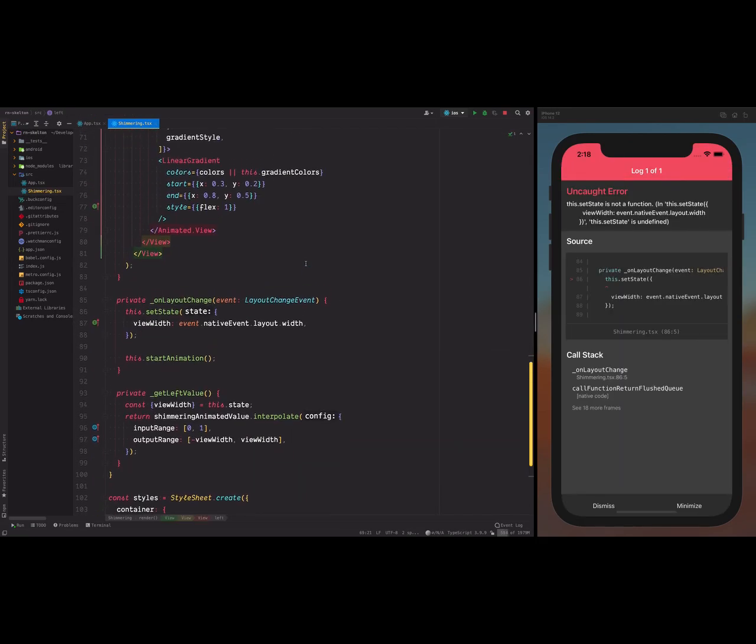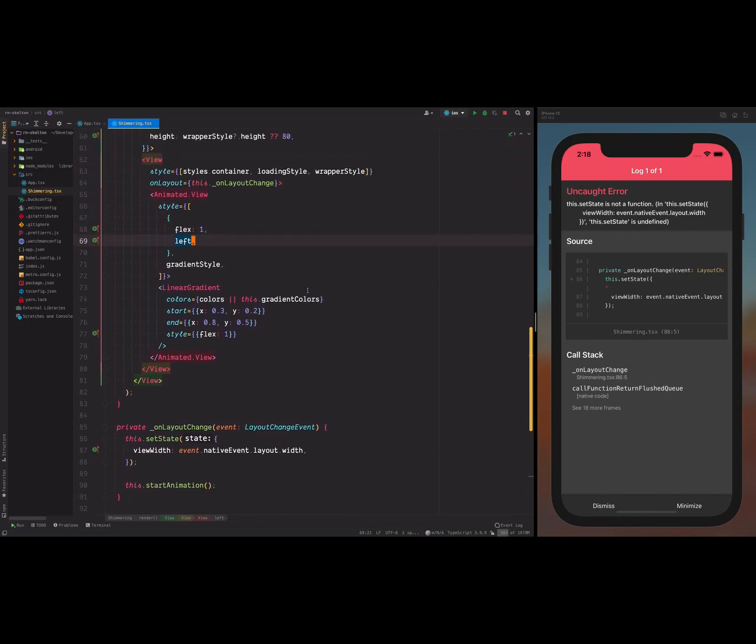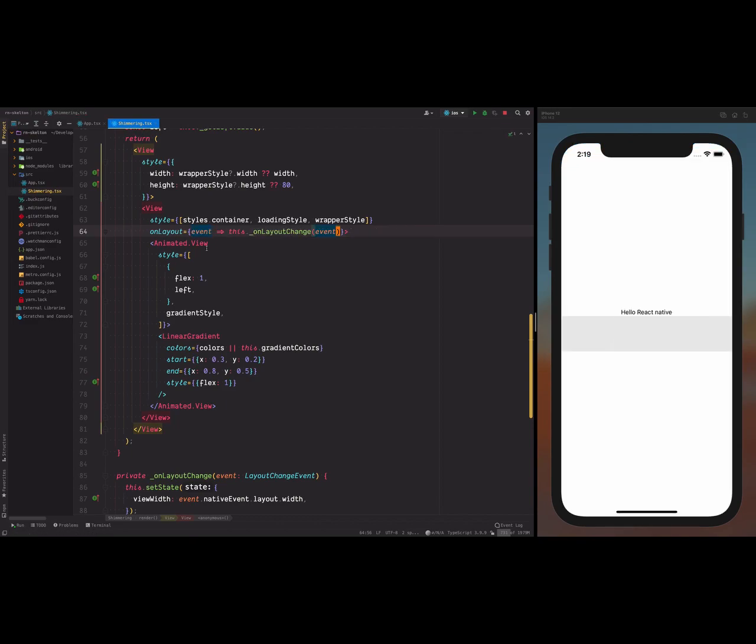Okay. So this is one of the things that you need to think about, because on layout change it will be called every time for now, and that's why it will set the state every time. So that is a rendering issue. What we can do is put a handler that will take an event, and we pass the event to it. You see, that's how it works, and you see it has already started our shimmering animation.